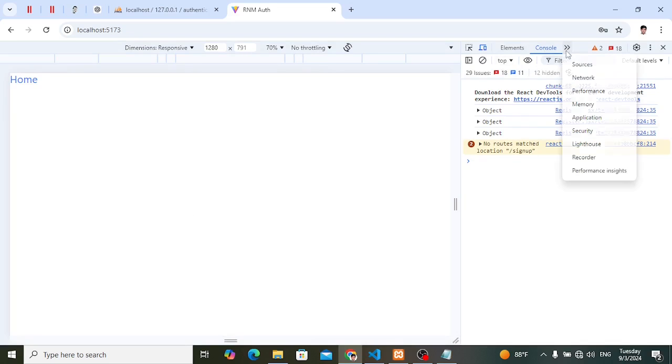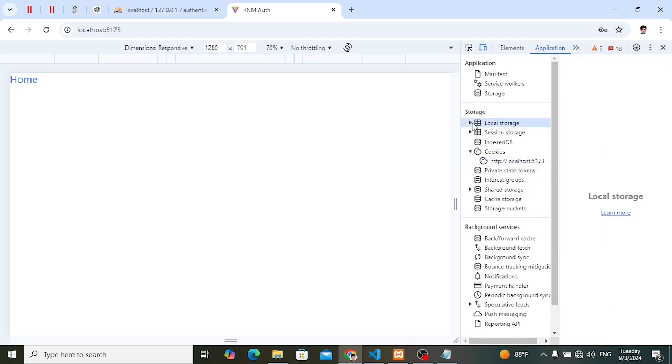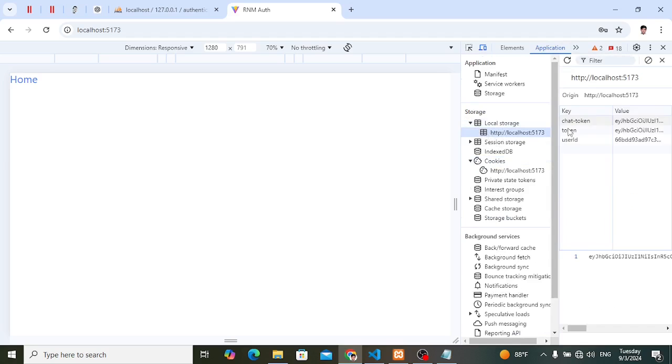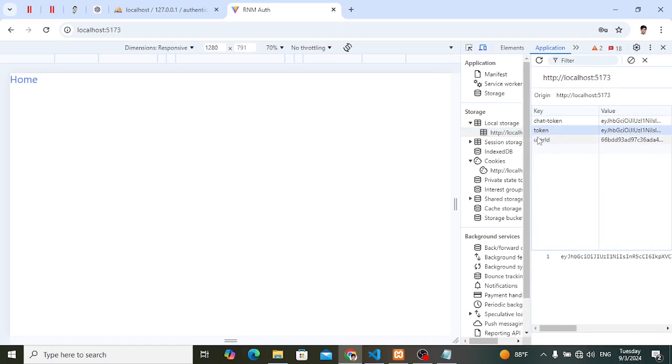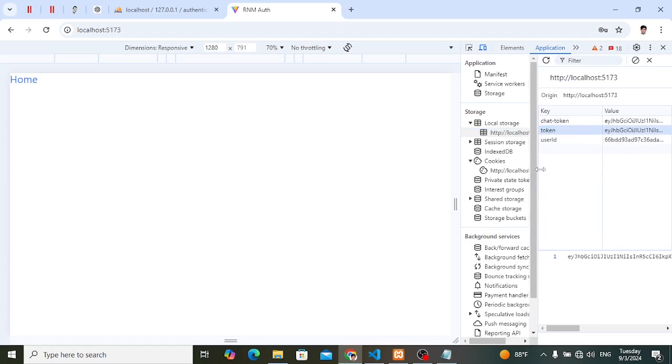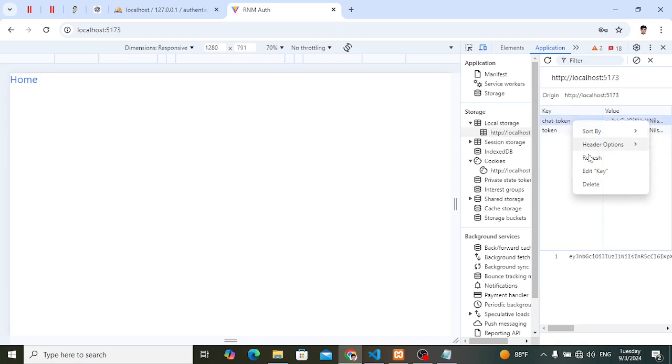So let's check now the local storage. Come here to the application, come here to the local storage. So look at this, we have stored just the token. This is the token that we have stored. Remove these user ID entries, we don't need these things. Okay, we need just this token.